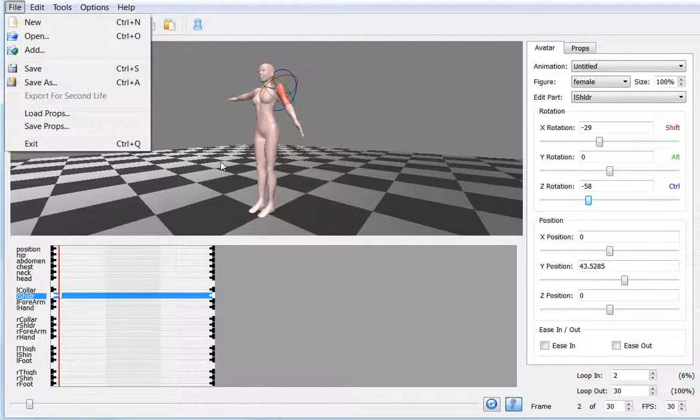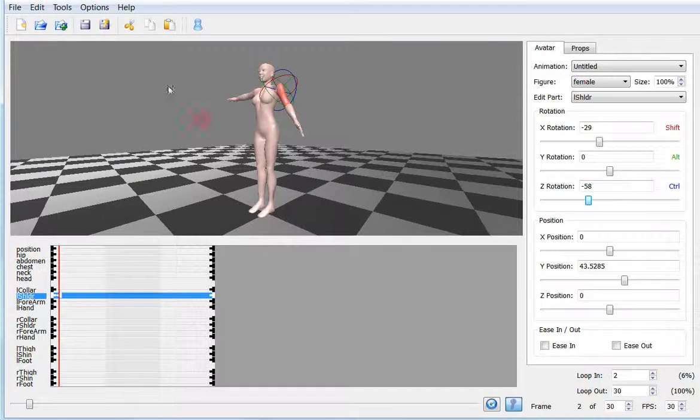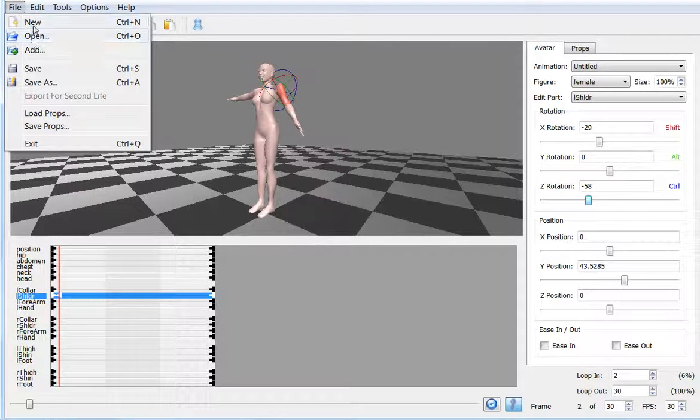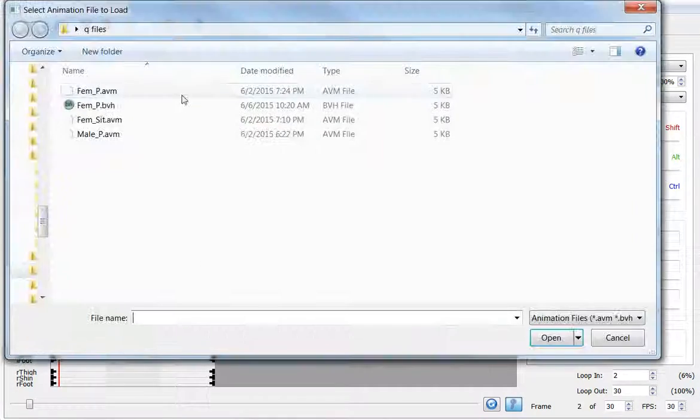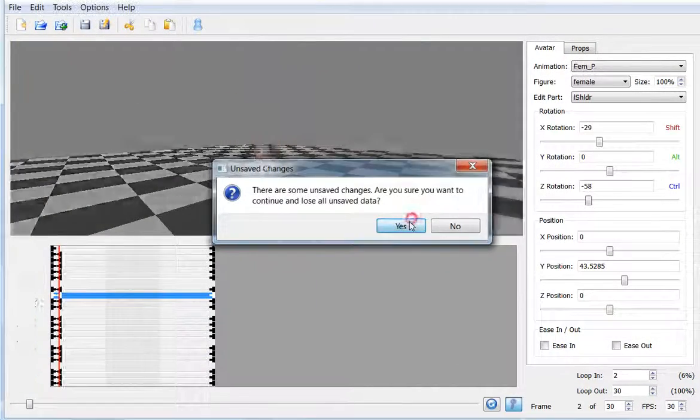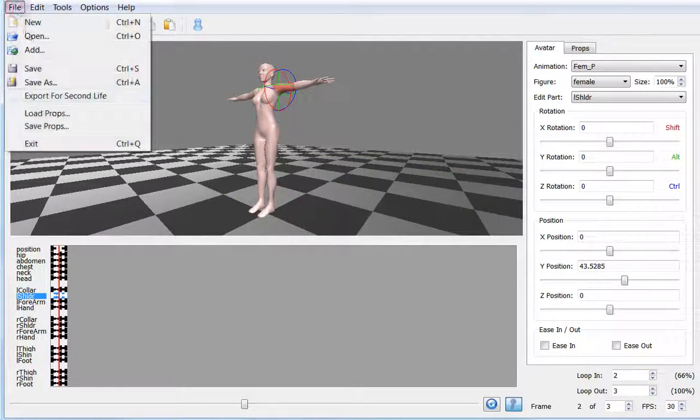Now what we're going to do is go into Second Life, and I'm going to show you how to upload this and how to preview it. And I will come back in here and reopen this one then. Oh, that's not the one. Did I not save it?